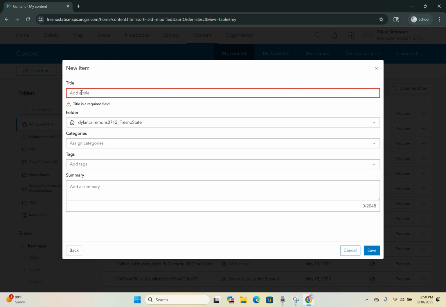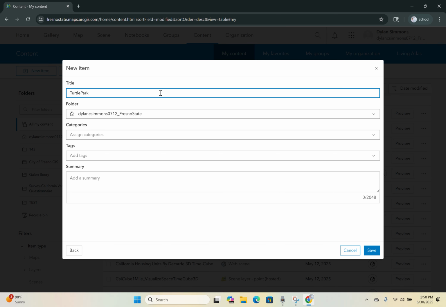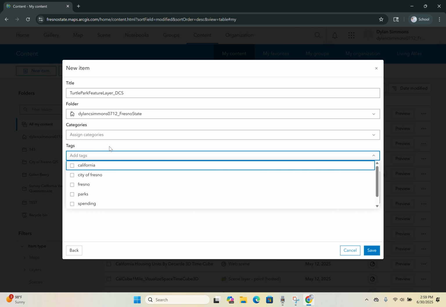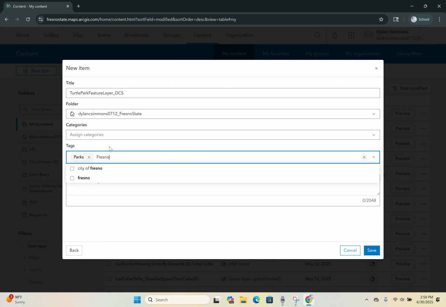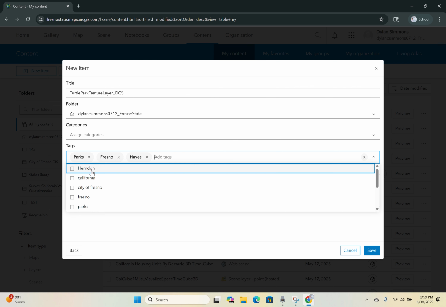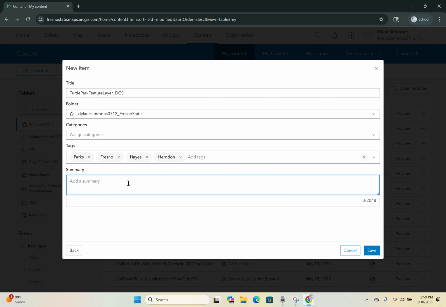On the metadata page, here we are going to add a title, tags, and summary for our item. Here, I'm titling this item Turtle Park Feature Layer underscore my initials. You want to add your initials to the end of this item in case someone else has saved a file with the exact same name. This will make it unique, allowing you to save. Here, under tags, I'm going to add the tags Parks, Fresno, Hayes, and Herndon. For a summary, I'm going to briefly describe our item, and once done, click Save.